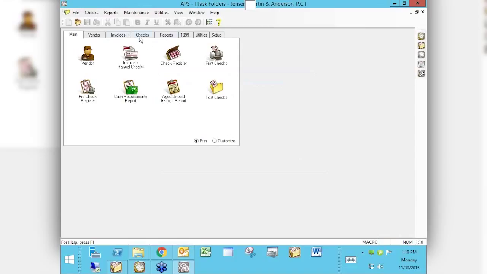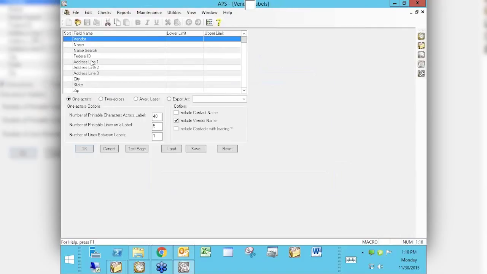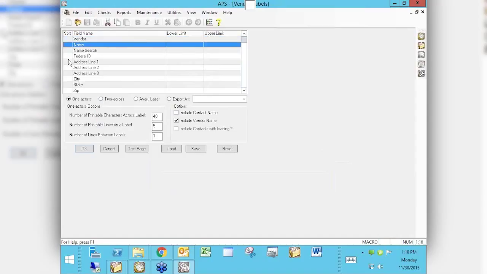So where that is located is in Accounts Payable. Underneath your vendor tab, there is a print vendor labels. So when you come into the vendor label list, there are all these different fields that you can include on your labels. And I'm going to go in here. There's all kinds of different fields that are available. But, of course, we're not going to put in there half of the stuff. We're probably going to just put in the vendor name, probably the address, city, state, zip. That's going to be about what we need.